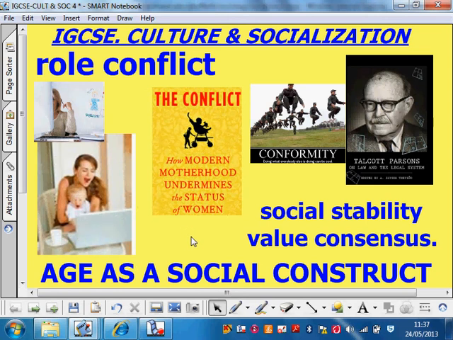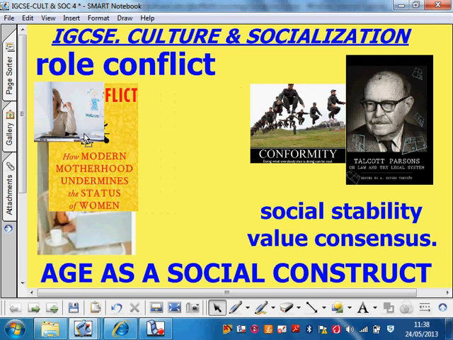You hear it less from men because they don't feel the same role conflict, because in their role, looking after kids is not as important. So role conflict, when you have more than one role, and these roles are in conflict with each other in some way. Role conflict.